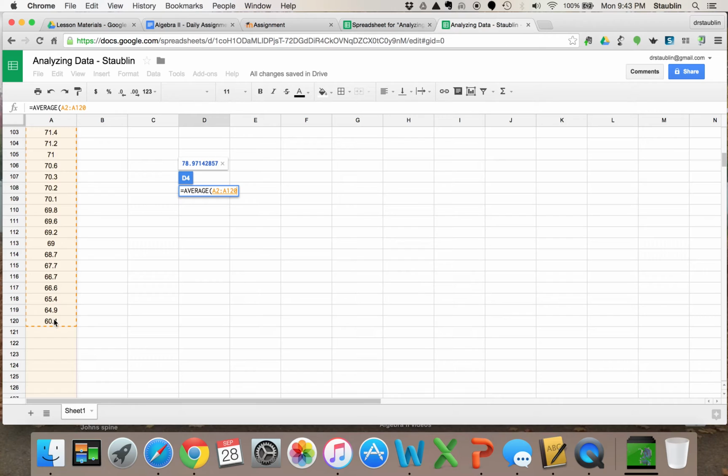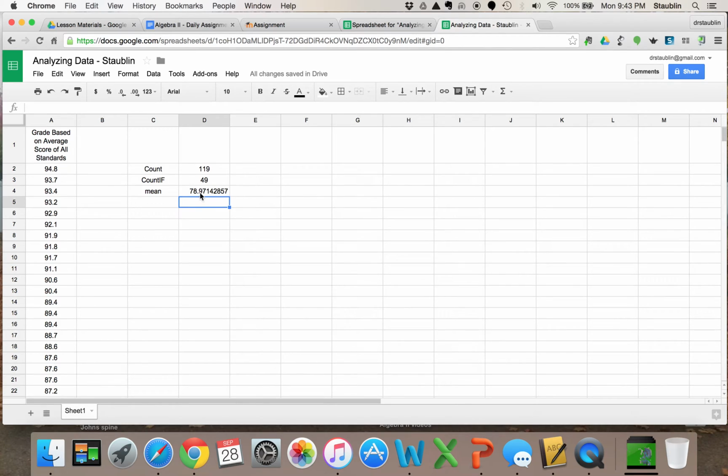And close the parenthesis and press enter. And the average, or the mean, is 78.97. Now I'm going to go over here and put it in the center. And one of the things I notice is it has lots of decimals. And really our data all has a single decimal, so we need to get rid of these. If you look up here in this command bar, we can decrease the number of decimal places and it will automatically do the rounding for you. So that's kind of nice.